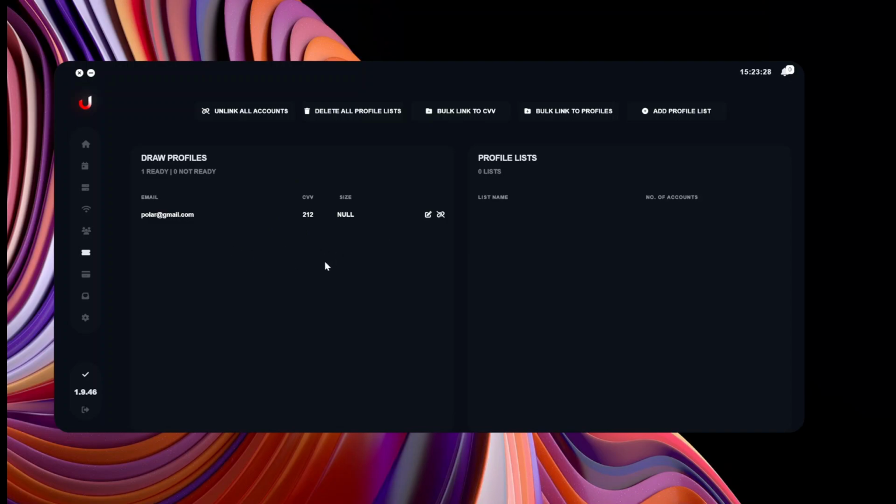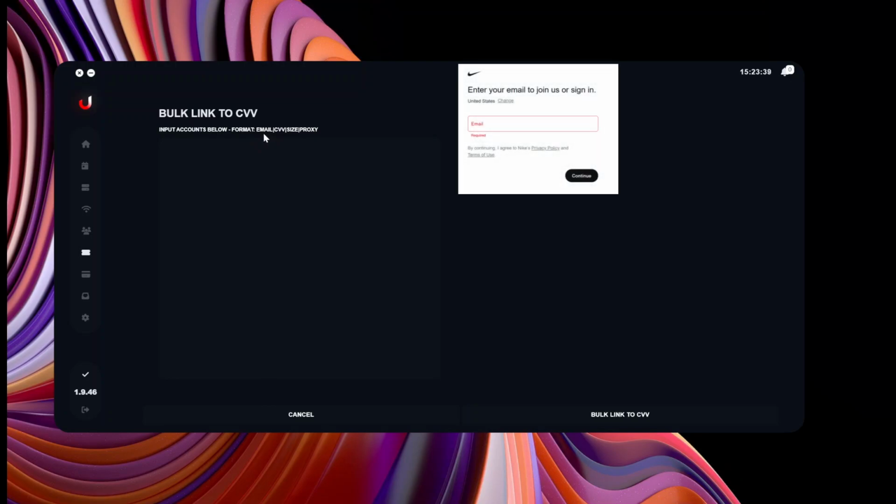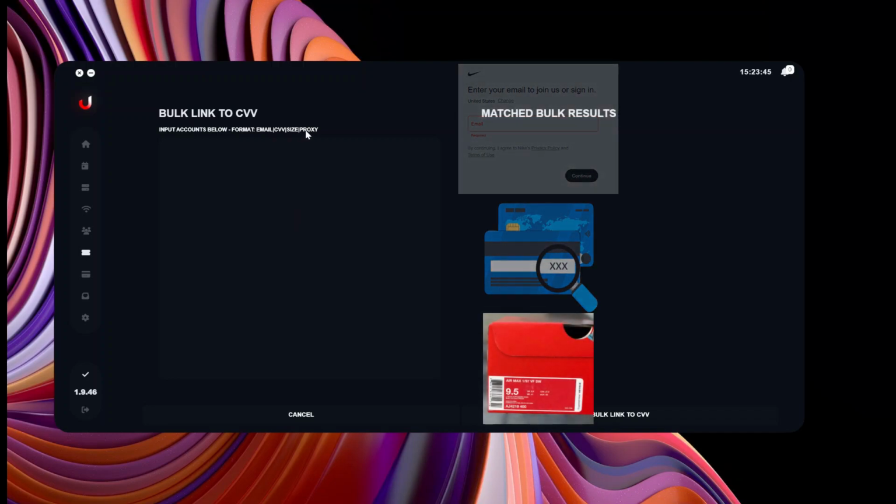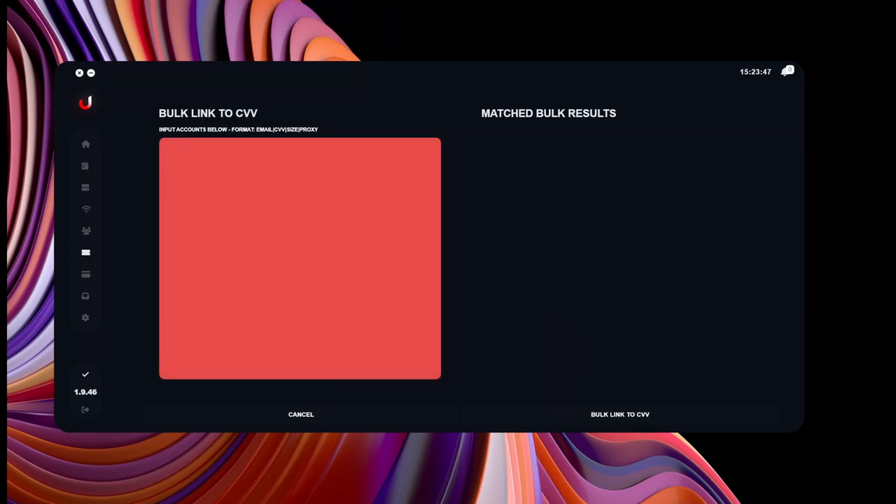If you have multiple accounts and you want to add them in, you'll simply select bulk link to CVV. The bulk link to CVV will ask for this format. This is the email, this is the CVV, and if you wanted to, you would add the size and the proxy in there. What would that look like? polar@gmail.com, Q72. We'll say, for example, we're going to go sizing preference size 10, and then if we're going to be adding a proxy in, we can add that like so.